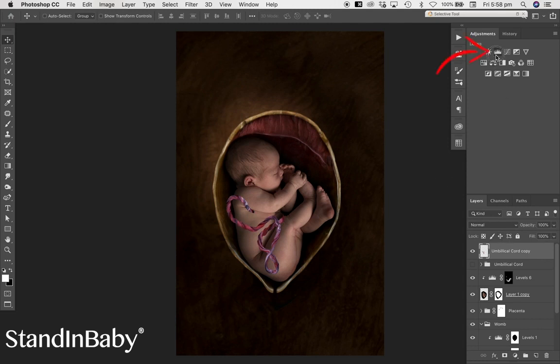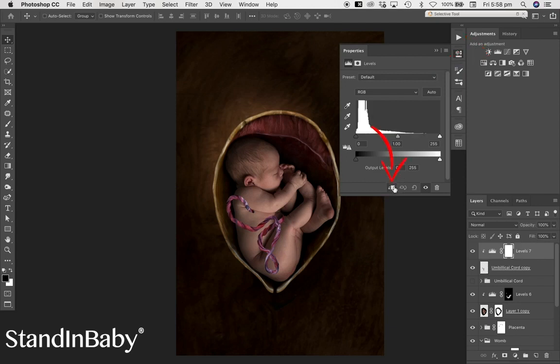But looking at it, our umbilical cord is definitely too bright for the rest of the image. So I'm just going to darken that down by using a levels adjustment. I'm getting the midtones, I'm making them a little bit darker, and I'm bringing our highlights down just a little bit. Looking at the overall image, it just felt a little bit too bright, so I'm just making this quick little adjustment.